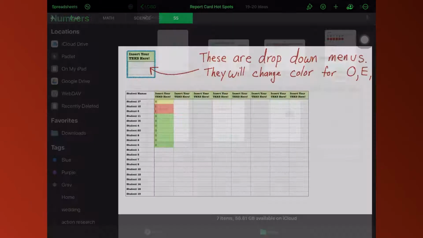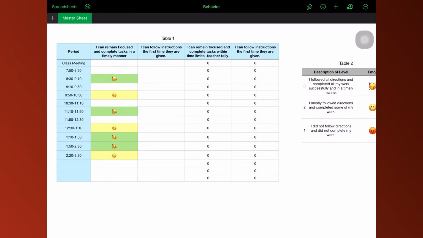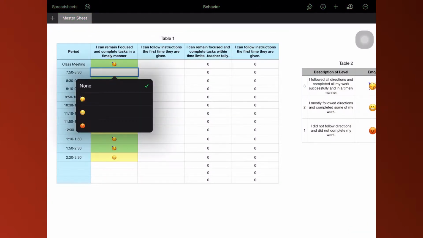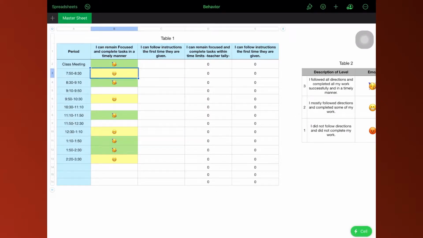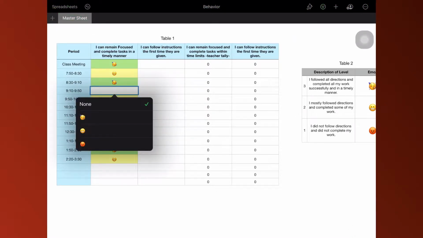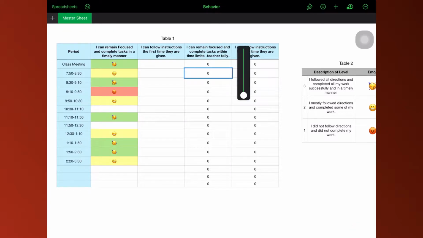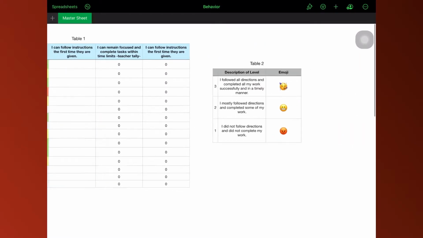Or for example, I've got one for behavior. So when I click this, it can be happy face turns green. Ooh, maybe during the morning time, not quite great. That turns yellow. Ugh, had a really rough time during this period. Or you can do these as drop-down menus as well of how focused they are. Here is a definition of those behaviors.